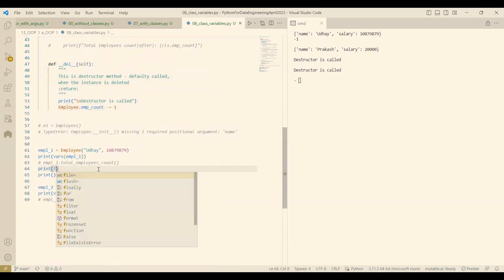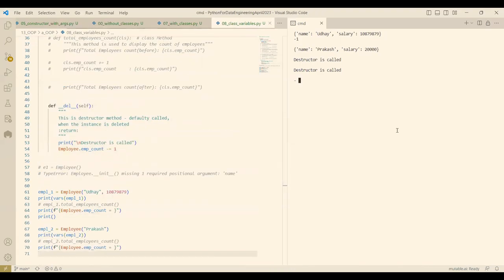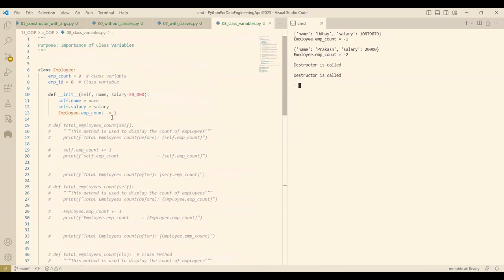So maybe I will make f of like this count. And after this, I will make f of count. And observe carefully. Every time I'm making a call, the employee count increments. Oh, I need to increment right here, so plus equal to. Observe clearly now. So instead of you writing this much big logic, simply we can solve. Every time it will be incrementing. And also observe the destructor is also called.